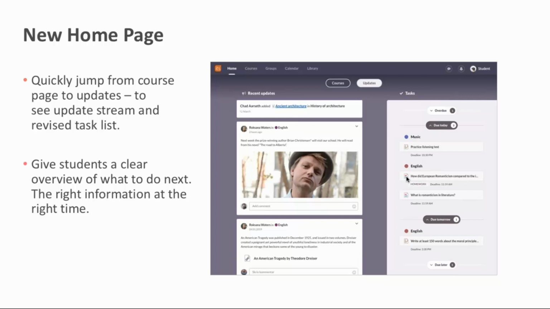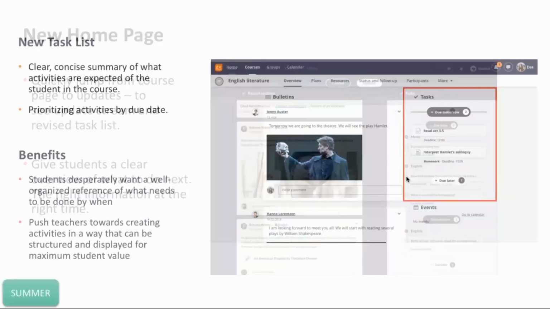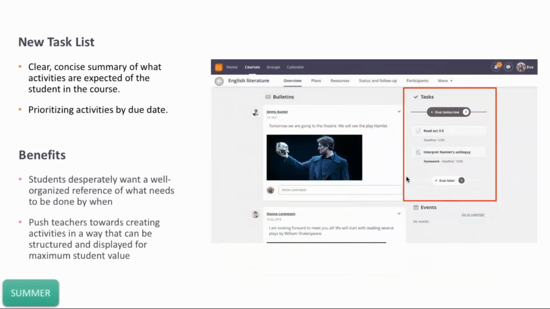And the two sections, due today and due tomorrow, will be expanded by default. Tasks that have expired will automatically be removed to keep the list clean. This will prevent an accumulation of old and outdated tasks in the list, and students and teachers do not have to go in and manually remove them. And of course, you will also find the new task list on the course overview page. Here we will also show tasks with no deadlines. This section will be at the bottom of the list and will by default be collapsed.